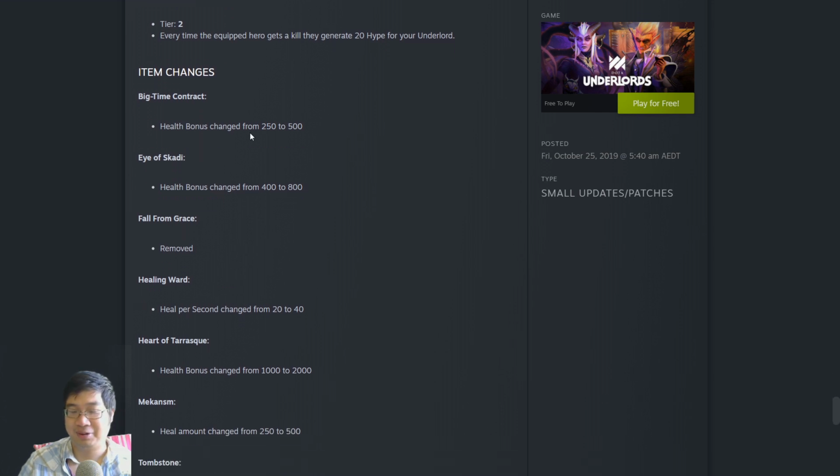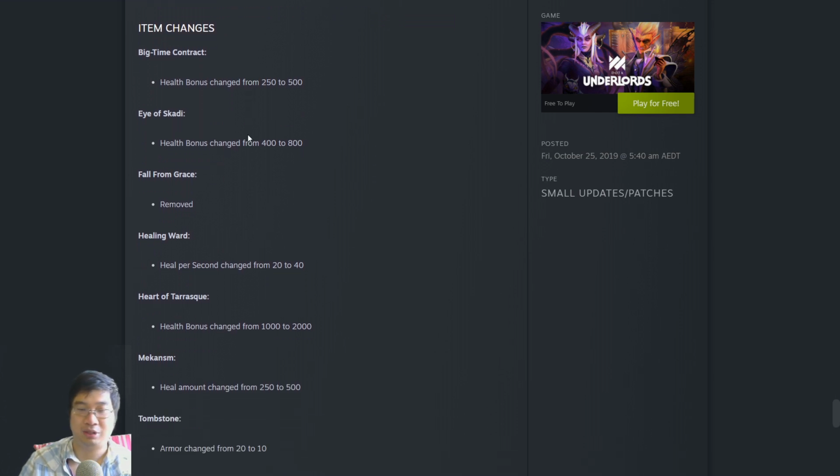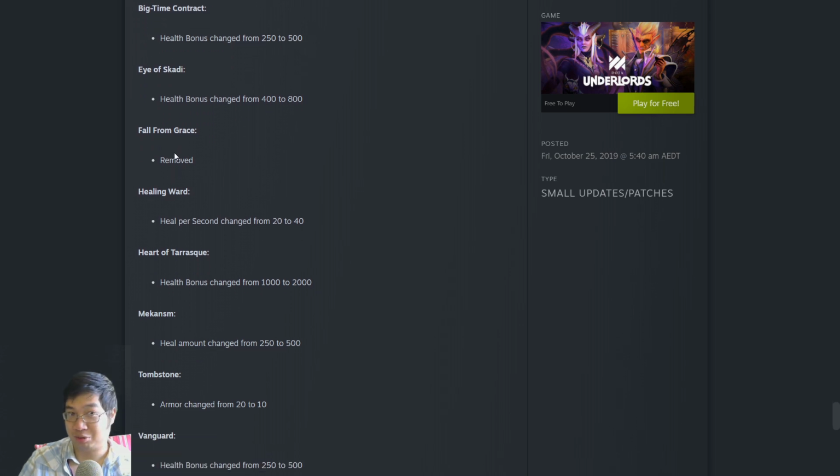Big time contract, double health bonus, not bad. Actually, talking about health bonus, Scrappies are going to be strong because Inventor scales with health, and that means they're the only ones that scale with damage. Okay, I like that. Pretty smart. So increased health, all the health gain doubled. Fortitude is removed. Oof, that's unfortunate for the Knights.